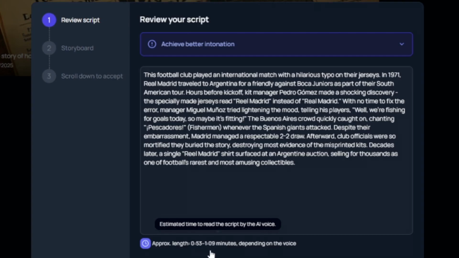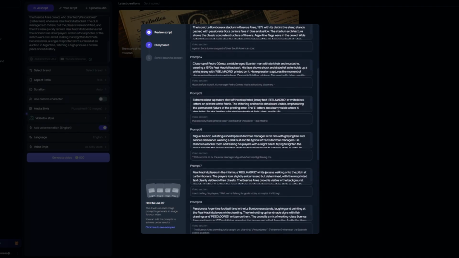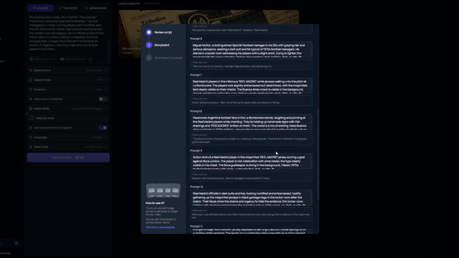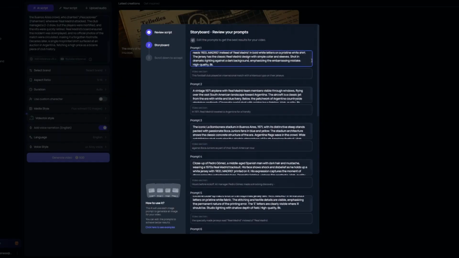So if you want it to be a little bit longer or shorter, you can alter the script by removing some of it or adding more text depending on your desired length. Now, once it generates the script, it's actually going to break it down into a storyboard. Since the AI will actually generate 12 different images, it will put it into 12 different prompts and break the script up. So again, you guys can go through and see exactly what segment it's going to read per image.